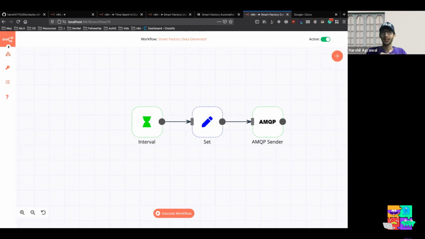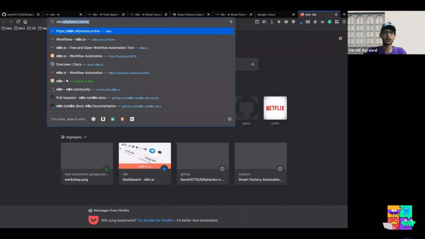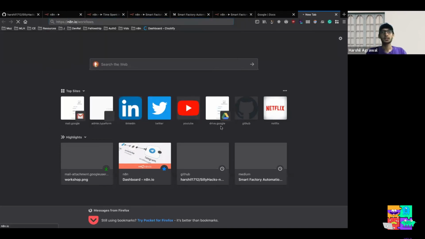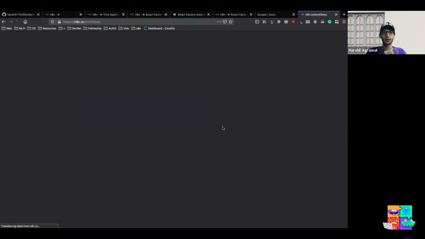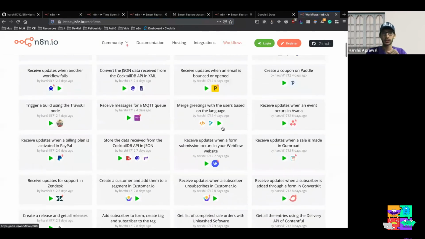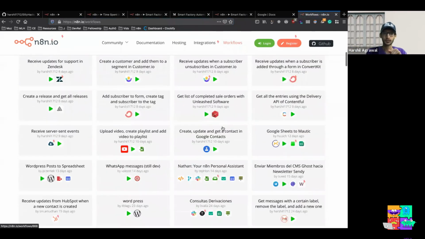Also, n8n allows importing workflows, so you can use the copy share. Yeah, you can. So let me give you a quick look at that. A lot of community folks have been using n8n and they have created some workflows. So you can simply use these workflows in your automation.